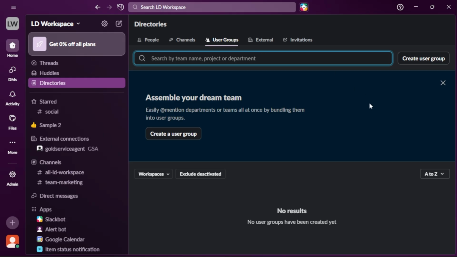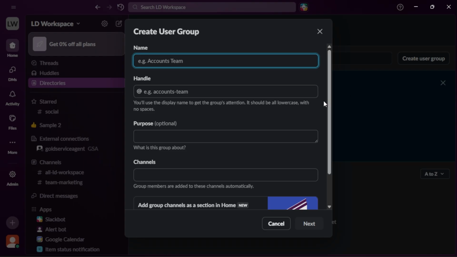If you don't see the Create User Group button here, it likely means your workspace admin has restricted this feature to managers only. If it is available, click the Create User Group button in the top right corner to start the setup.